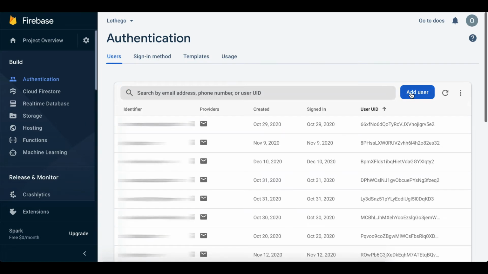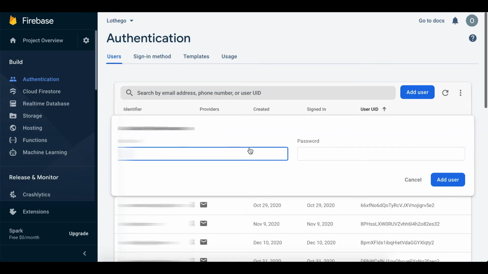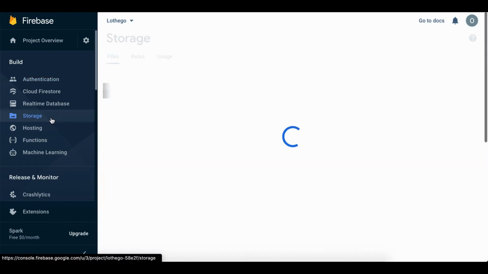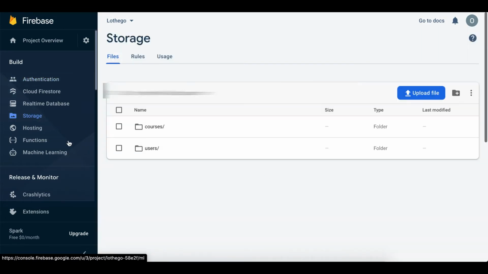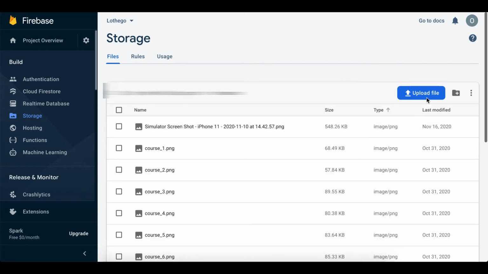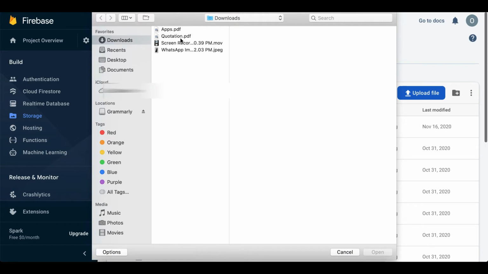We can also add a user manually. From here we can type the email and password, and we can log in through these credentials in the Android app or iOS app. From the left panel you will see this. Our user images are getting stored here in the users tab. We don't need to change anything there. In our particular scenario of the Loteco app, for the course thumbnails, you can simply upload the thumbnail picture from here. Click on the courses tab. You can upload an image from here. Click on upload file.